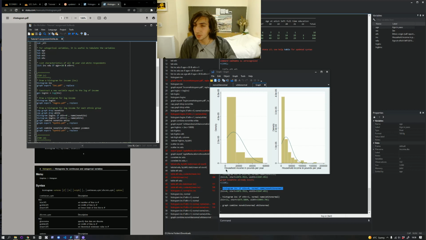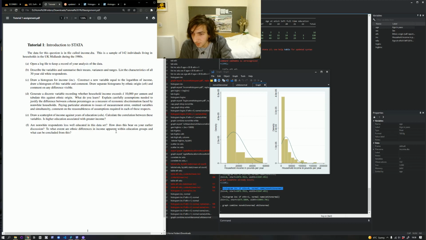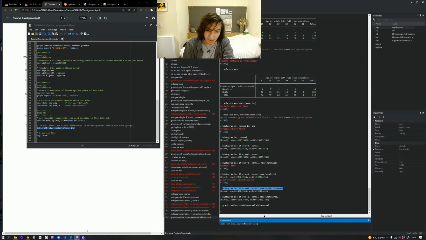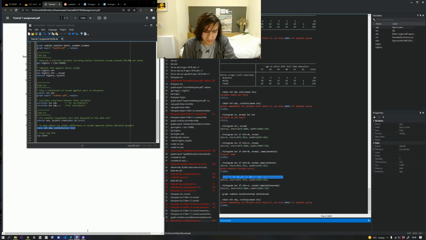What was the actual question there? Let's check. Are non-white respondents less well-educated in this data set? To what extent are ethnic differences in income apparent within education groups, and what can be concluded from this? See, the thing is, what the do file is recommending here uses something that isn't currently in use. Something like table edu, contents mean income, doesn't work, because contents doesn't work in this case. What was not included? It's very annoying not to get that. But then that closes the log file, so now you're just stopped.